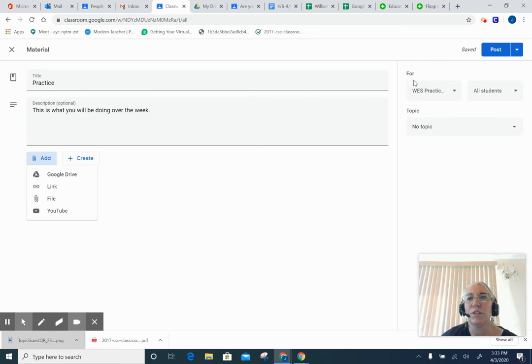Over here, I'm telling who it's for and which exact students it's going to pertain to. So I could make a separate assignment or material for different students in my class. So I would click the drop down and click on the checkbox for the students that I want to assign this to, or I can choose all students.